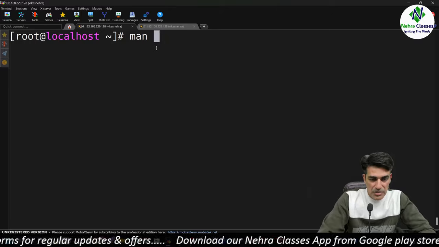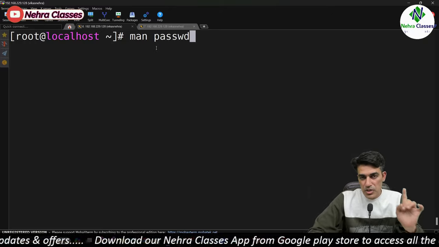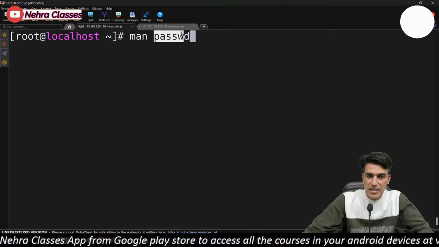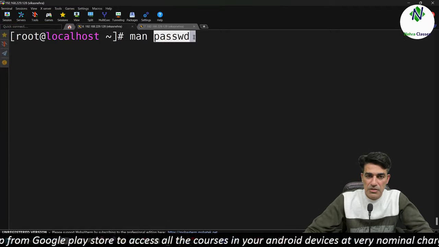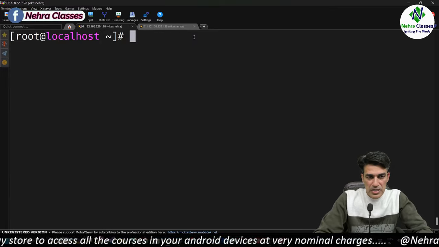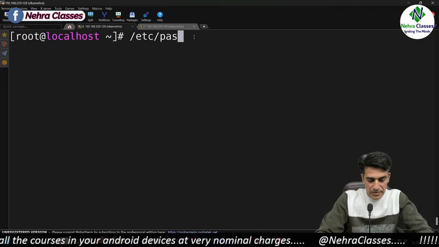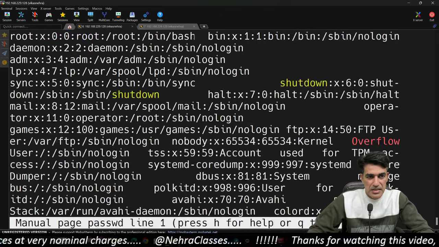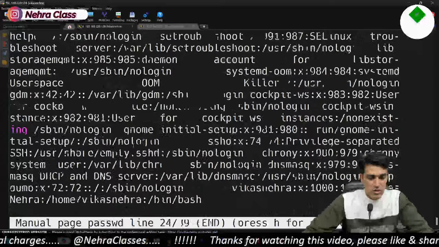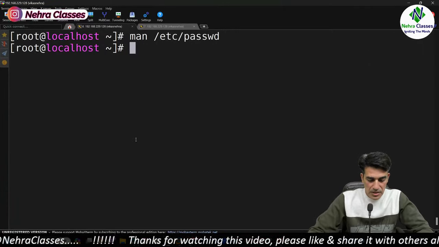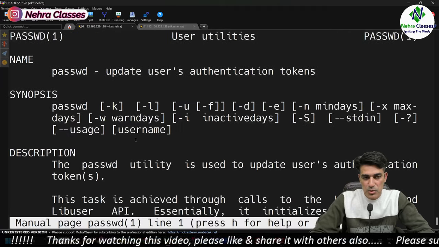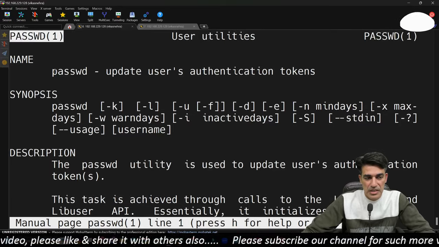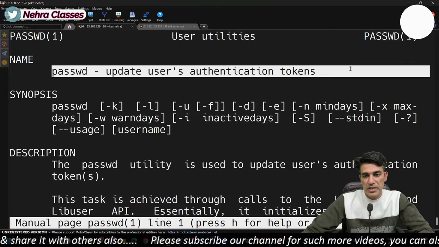If I execute the man command for the passwd, passwd is the command and passwd is the file also. So this passwd may be either command or it may be the file. What is the location of the passwd file? It is there in the etc directory. This is the file. So if I write here man slash etc slash passwd, it will show me the details like this. But by default, if I write here man passwd, it opens the first section of the manual. Means it is the command that we use to update the password.